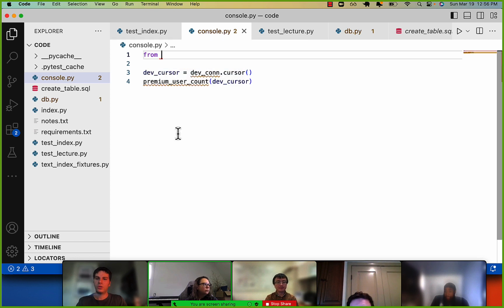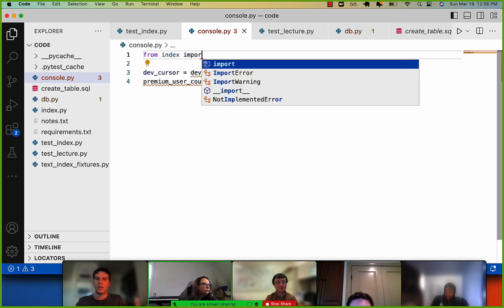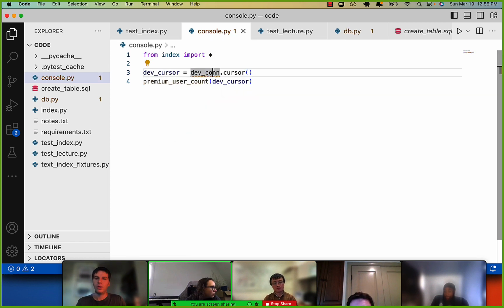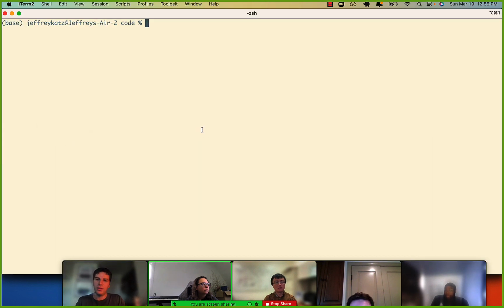We're going to want to be able to say from index import star, insert my code, and here is where I'm going to want to call functions against my sandbox, right? That has like 10 records in it or something like that. So what do I need to do? I need to create that development database, which really isn't so bad.